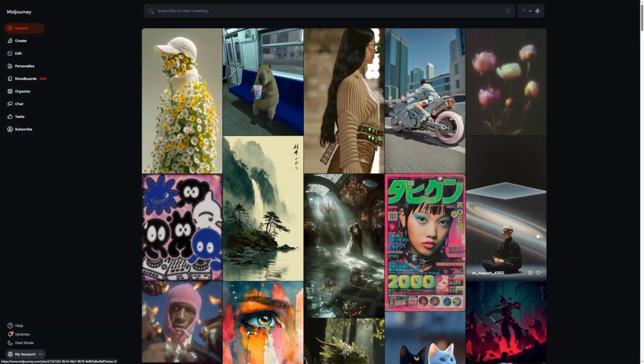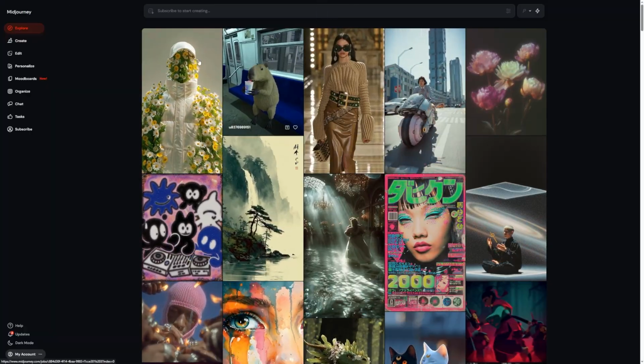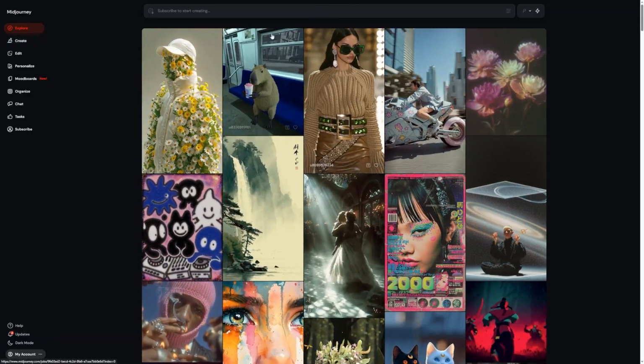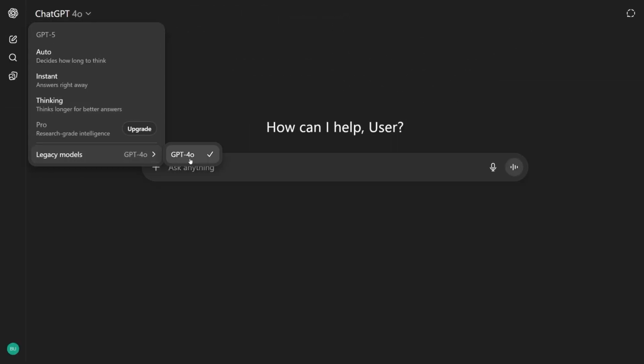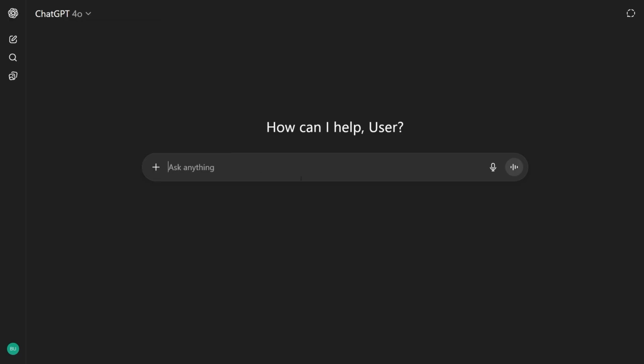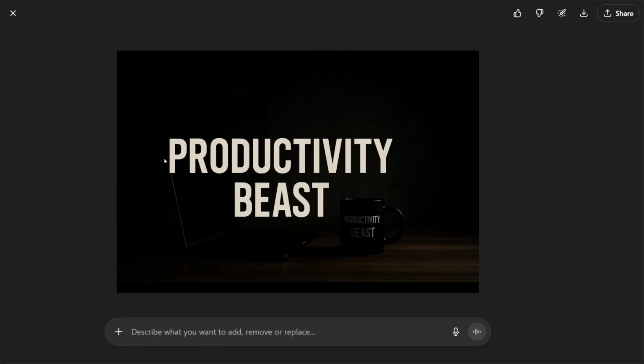Play around with the settings and make sure your prompt is as detailed as possible without being too complicated. If your project requires clean, readable text on the image, like a thumbnail, I recommend using ChatGPT 4o's image model since it's much more reliable at rendering text correctly.